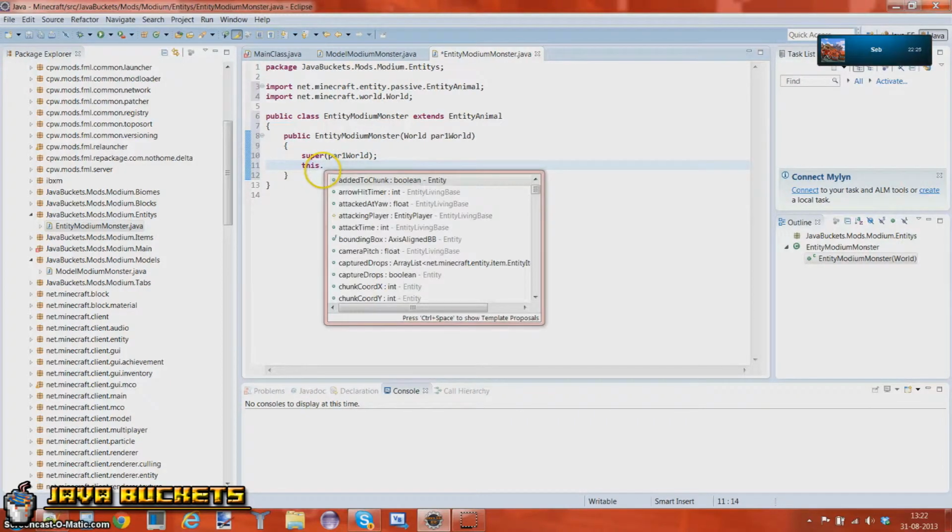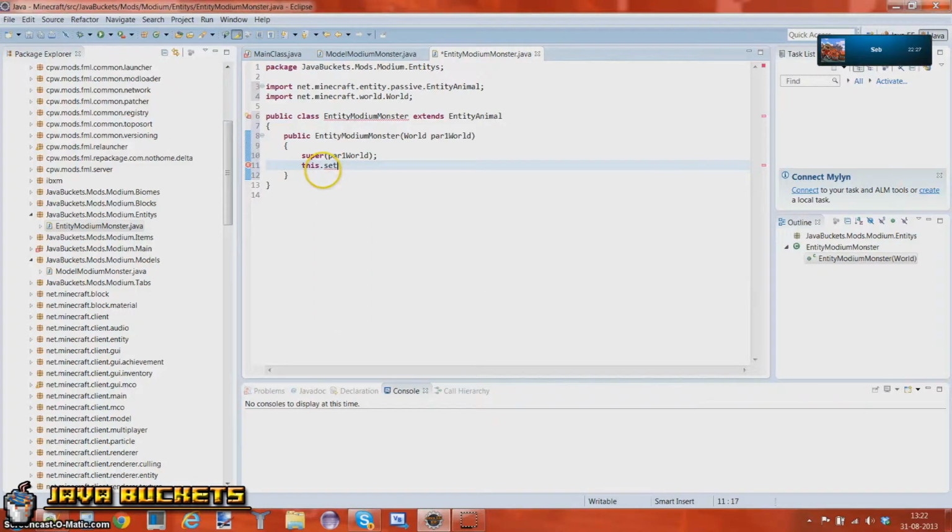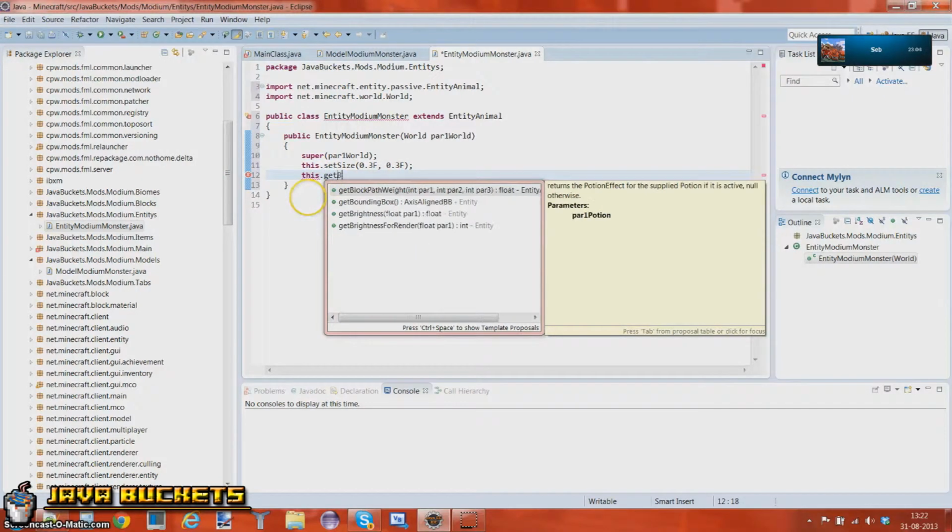Alright, public RenderModiumMonster. I'm just going to copy this because we're maybe going to need it. ModelBase and a float, and put in super, modelBase comma f. So basically just the two of them, and import ModelBase. Semicolon.